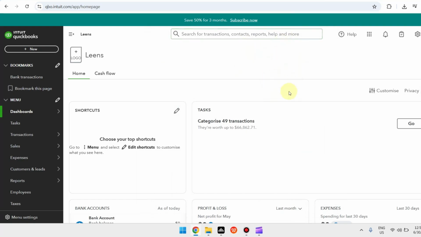So for today's video, I'm going to teach you how you can easily disconnect a bank account from QuickBooks Online. So all you have to do is head over to QuickBooks and of course make sure that you're logged into your account. Next, in the left panel, just head over and click on Bank Transactions.